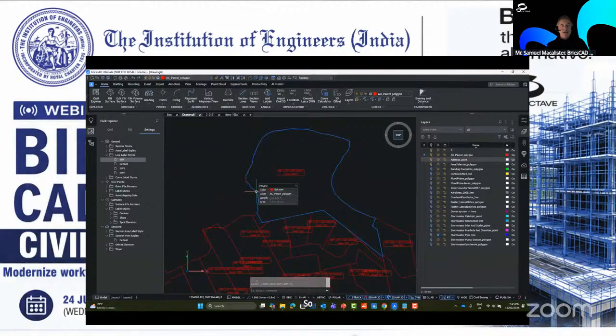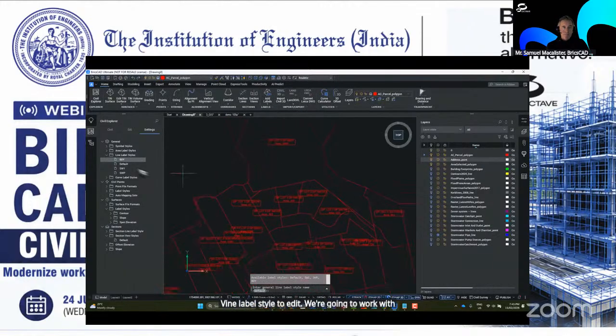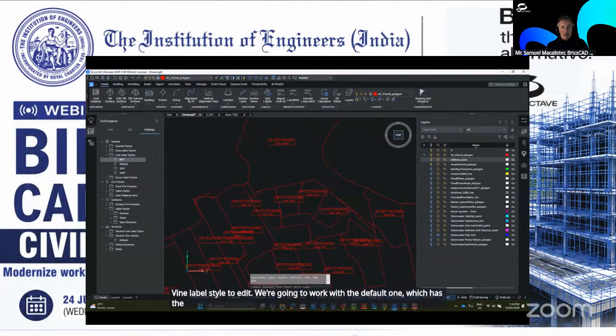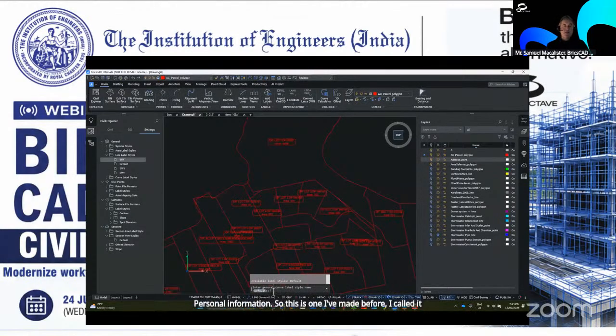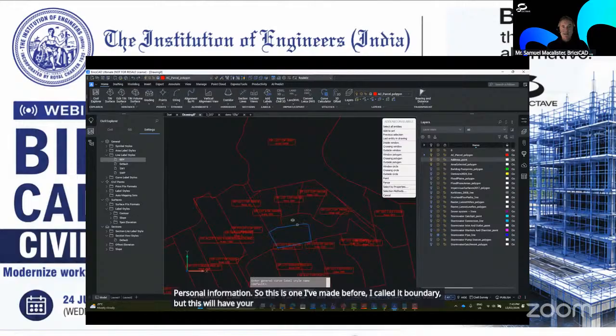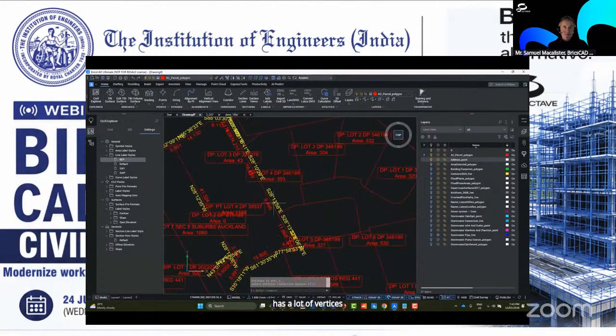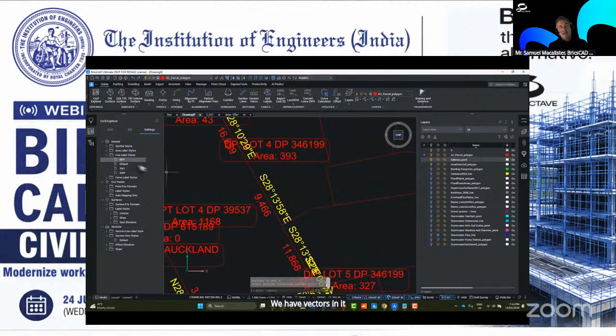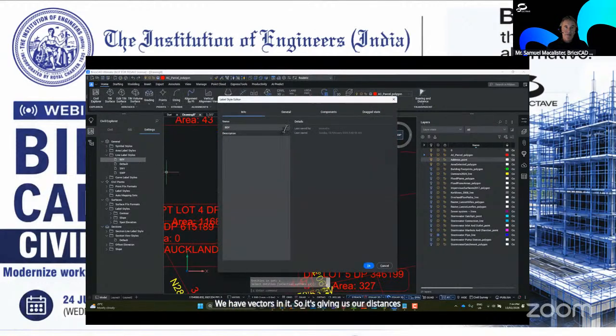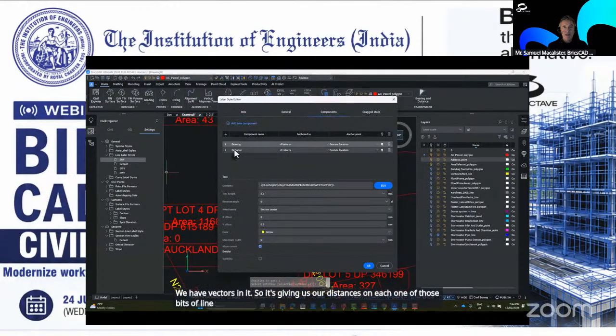So if we go and choose a line label style to edit, we're going to work with the default one, which has the built-in parcel information. So this is one I made before. I called it boundary, but this will have your bearings and distances available. So I'll just select one of these parcels. It has a lot of vertices and vectors in it. So it's giving us our distances on each one of those bits of line work for the cadastral.